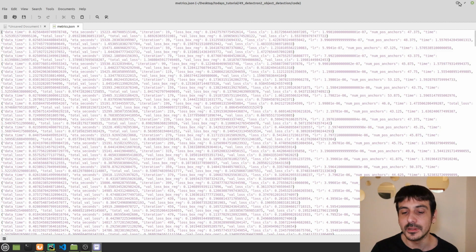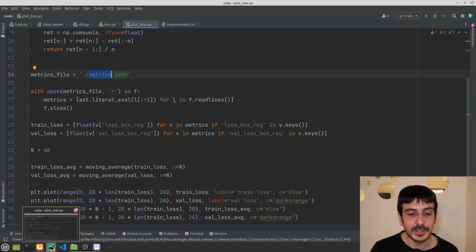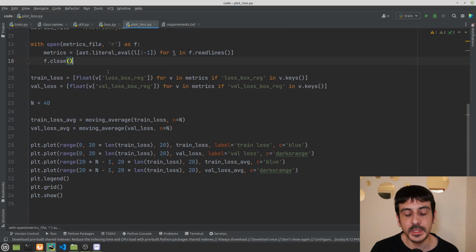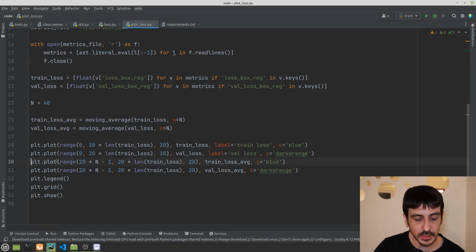So that's why I created this plotloss.py, because it's going to help us a lot to get all the information we want from this file and plot everything into a very nice looking plot, so we can do this validation much quicker. So let me show you how it looks.